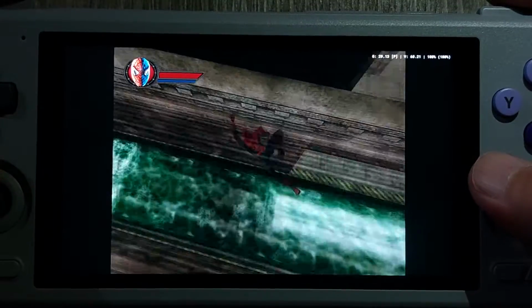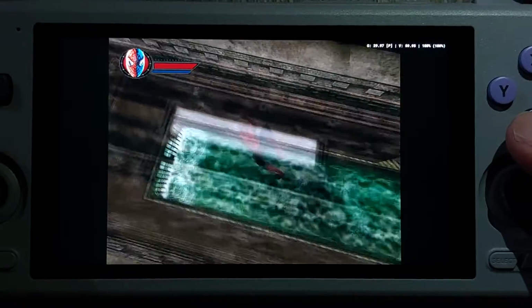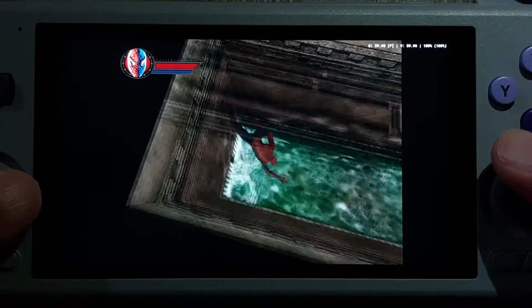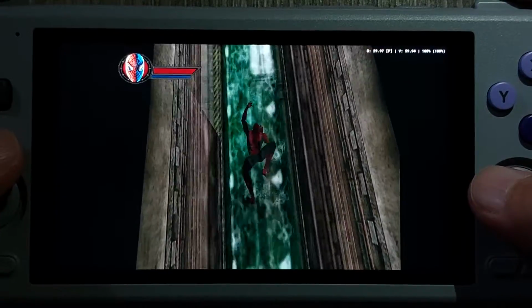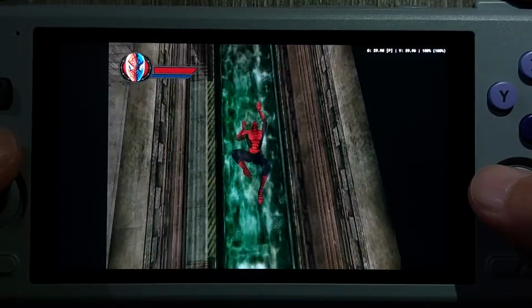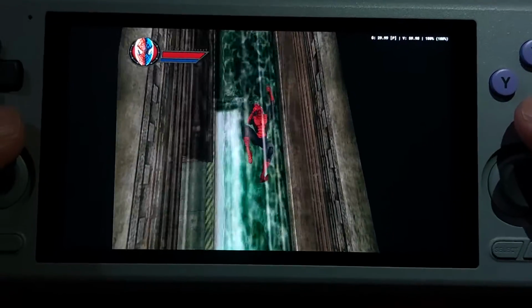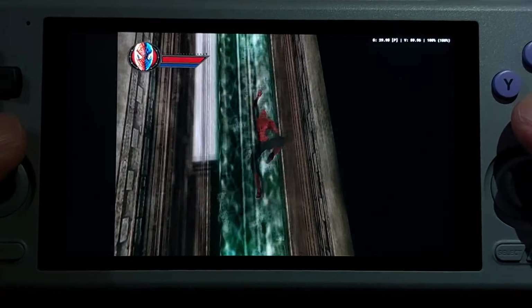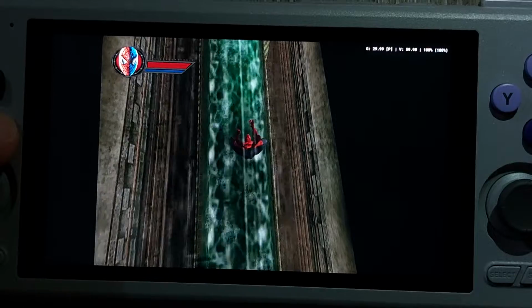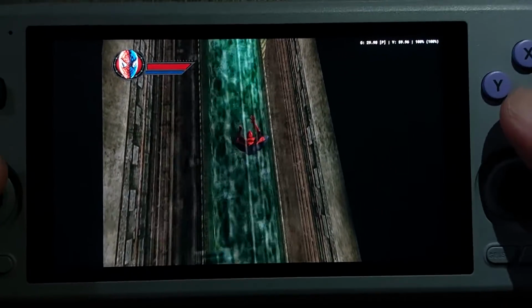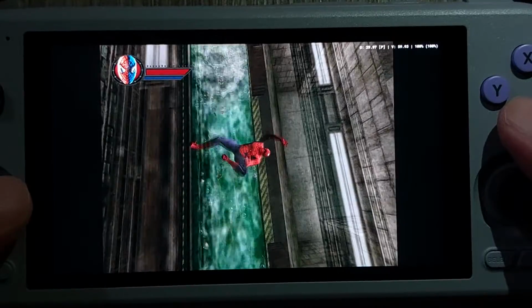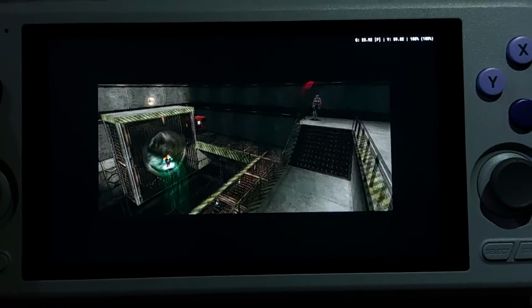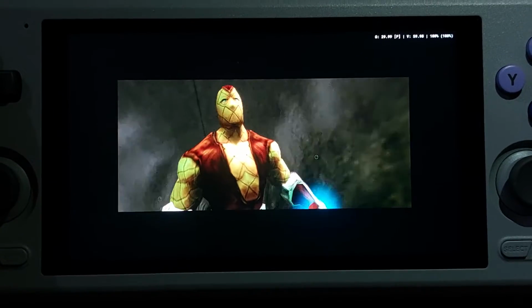This level also reminds me of the sewer levels in the first Spider-Man game, where you're chasing after Venom, who kidnapped Mary Jane. That was a really memorable sequence in the first Spider-Man game on PS1, right? I mean, when you play a lot of games, it's hard to remember.